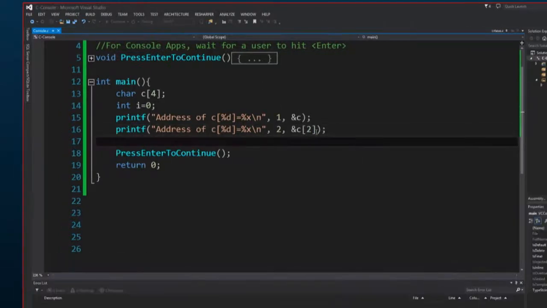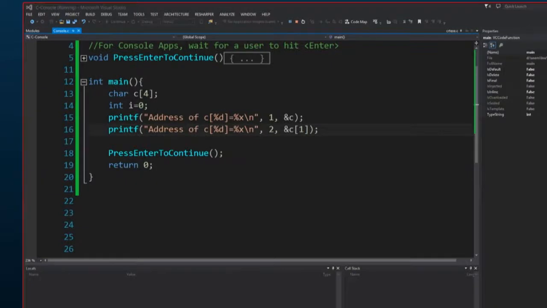It's not compiling. Wait. That's all right. What are we missing here? Yeah, NC. There we go.